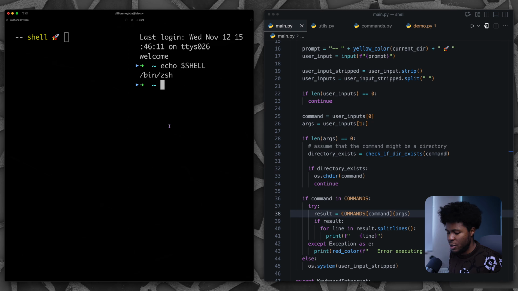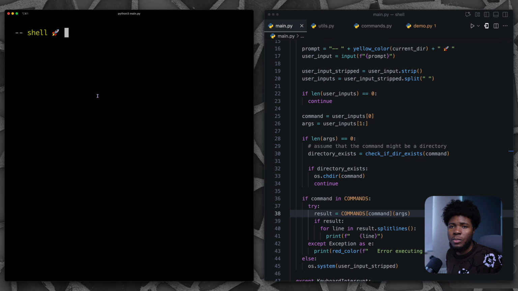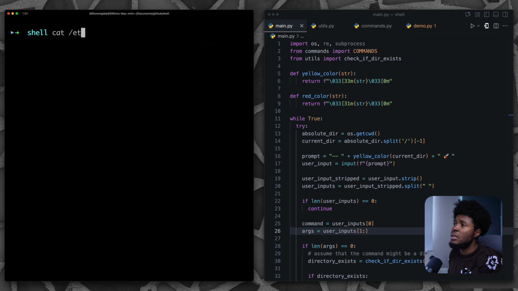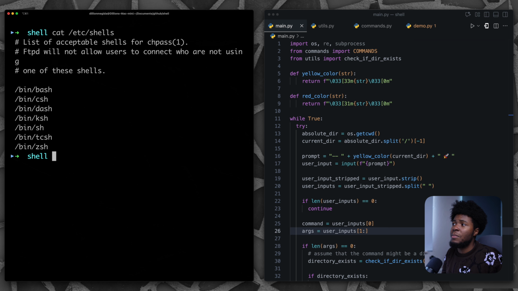All right, I have my basic shell, but I don't want to always have to be writing python3 main.py just to open my shell. I just want it to open when I start my terminal. This is why I can set my Python shell to be my default shell. If you open /etc/shells, you're going to see the acceptable shells that you currently have on your device. But I want to add my shell here also.